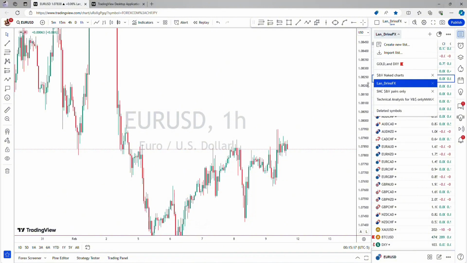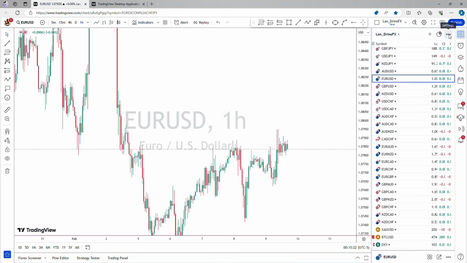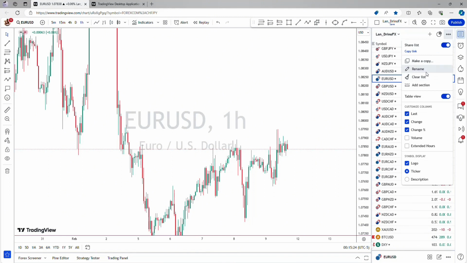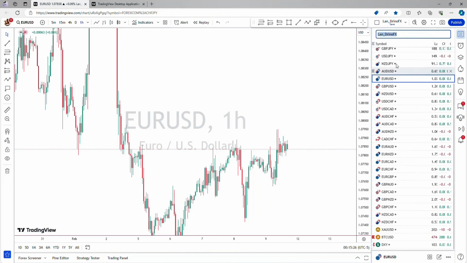So you can decide to name your watch list by simply coming here to these 3 dots. If you click here, you are going to see the rename icon. So if I just click here, I can change this watch list. Currently the watch list is Langino FX, but I can decide to change it here by simply typing another name and then I press OK. This name is going to change and this watch list is going to change.